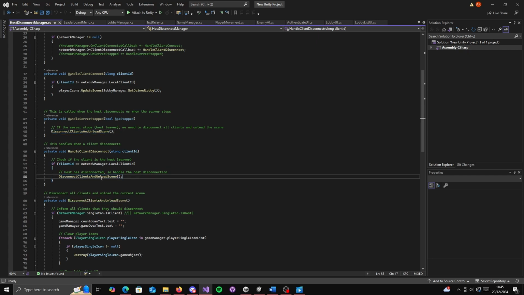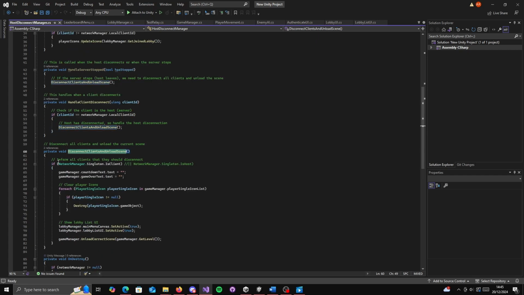I thought I should also mention that in the event where a host disconnects, all clients are returned to the lobby menu so that you can join another session via the host disconnect manager.